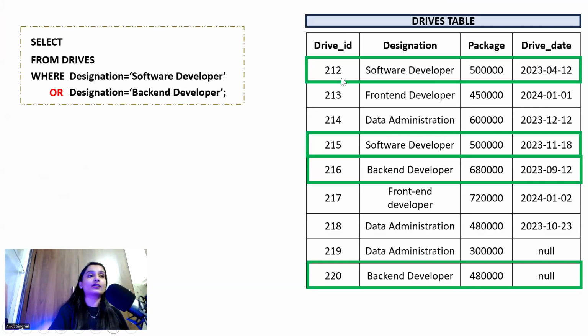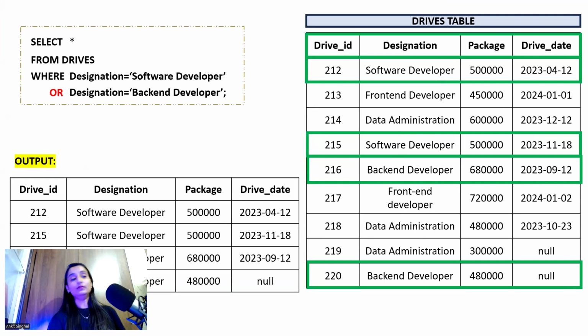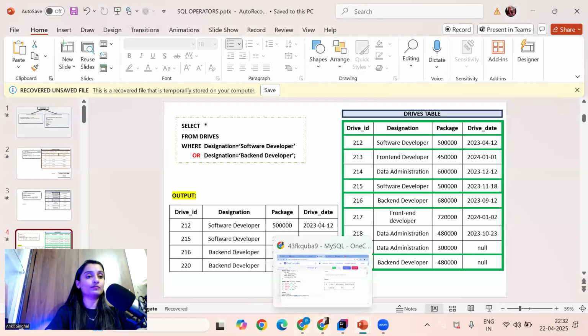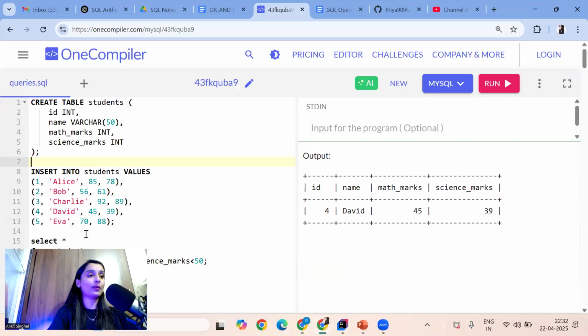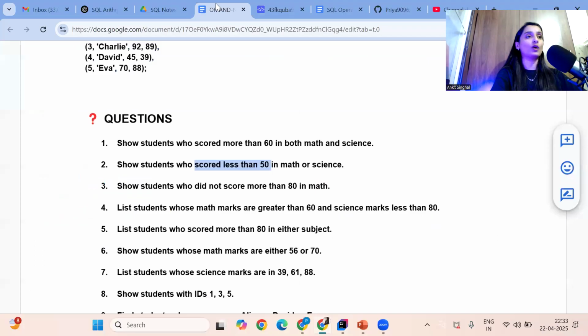It will target it. So what to select now for targeted rows? All details, asterisk. This is the output. So the same thing we have done over here. Here also we have done the same thing, guys. OR means if math marks is greater than 50, or if you have scored in science less than 50, your data will be displayed. That is how logical OR works.